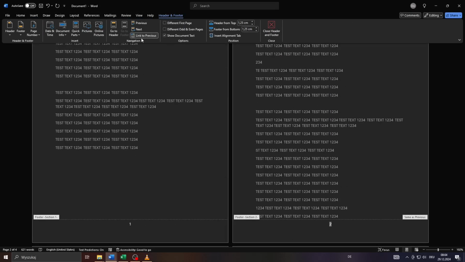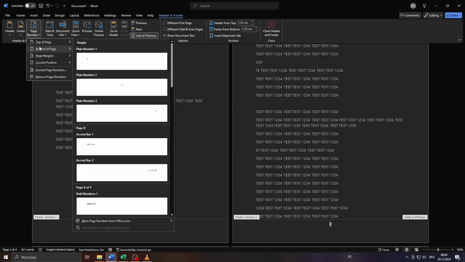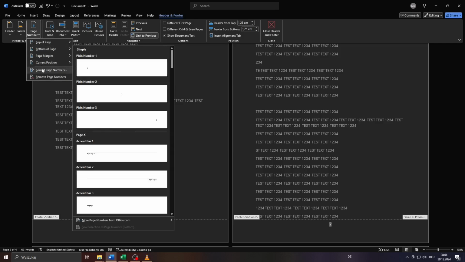After that, make sure that this option here, link to previous, is selected. If that's the case, guys, click on page number here to the left. That is going to open up that drop-down menu. And from that drop-down menu, select format page numbers.